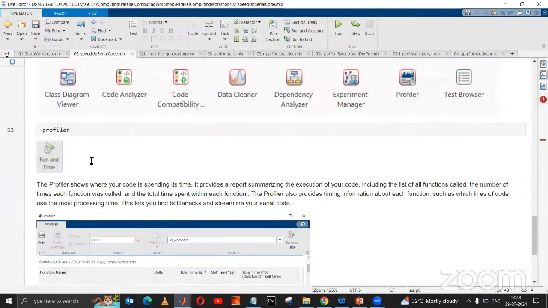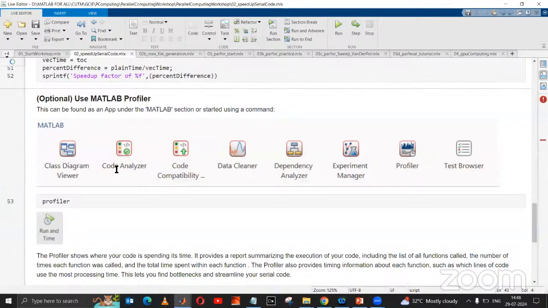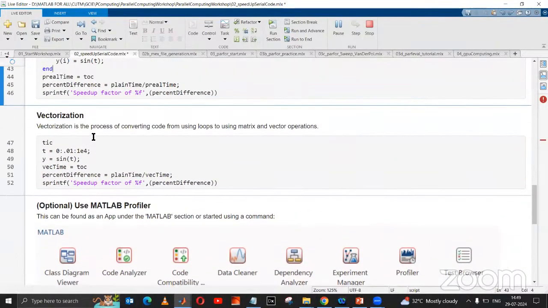So basically here you can see the different types of optional MATLAB Profiler tools, which are used for this type of application, like Code Analyzer, code compatibility, data cleaner, experiment manager. So these are basically used in the MATLAB Profiler.